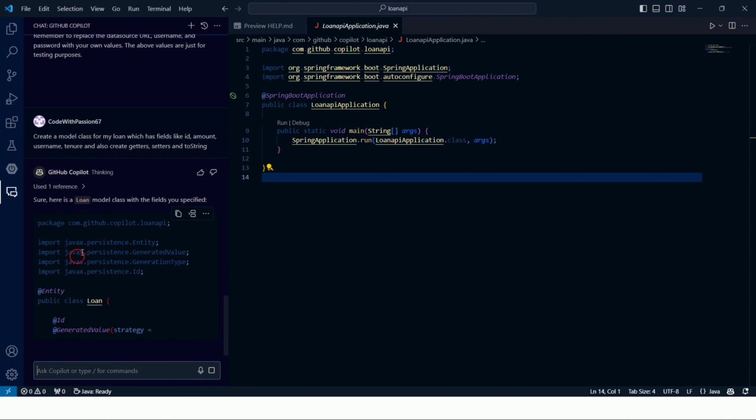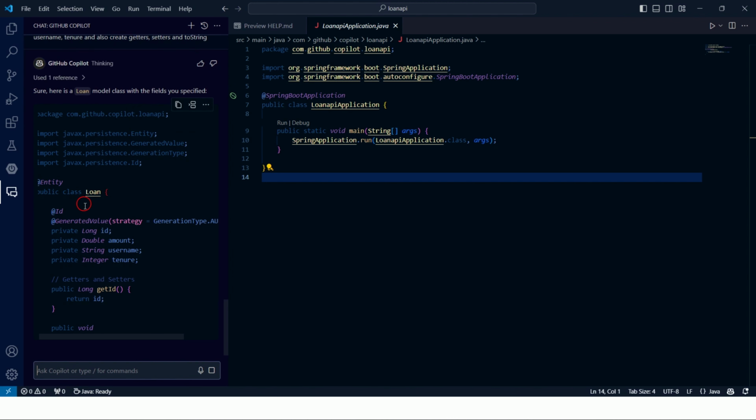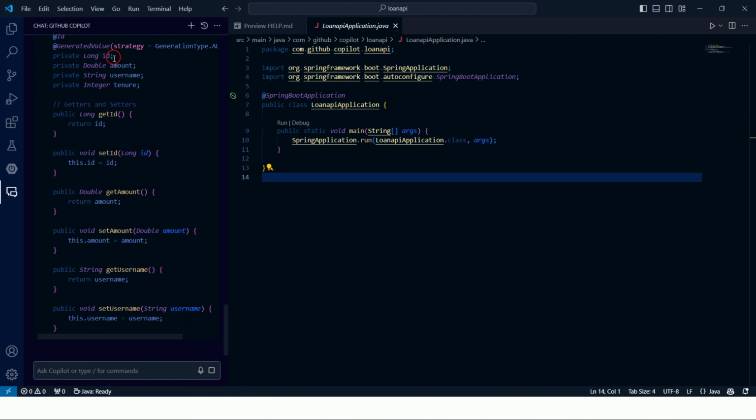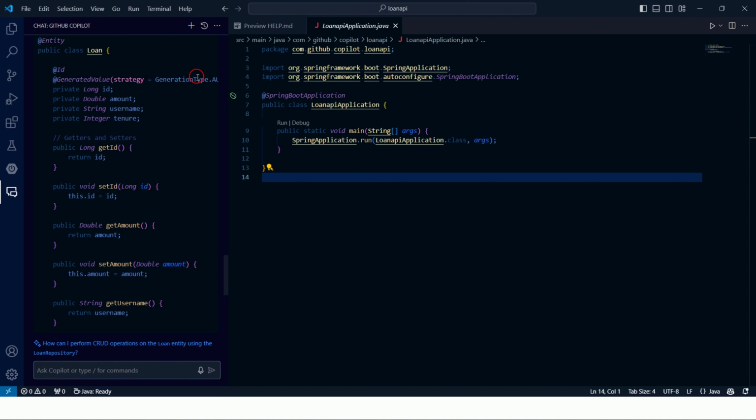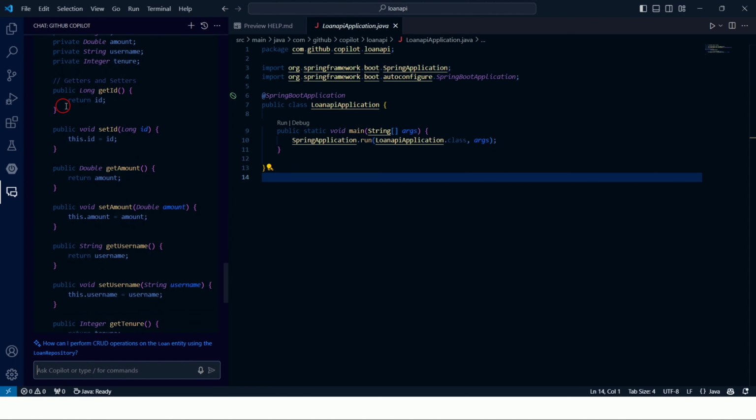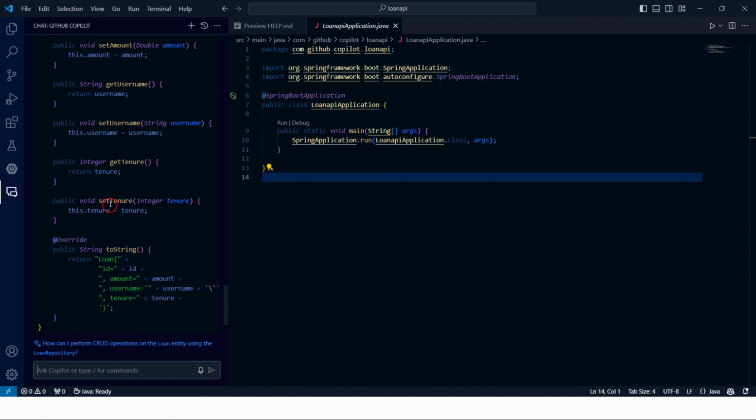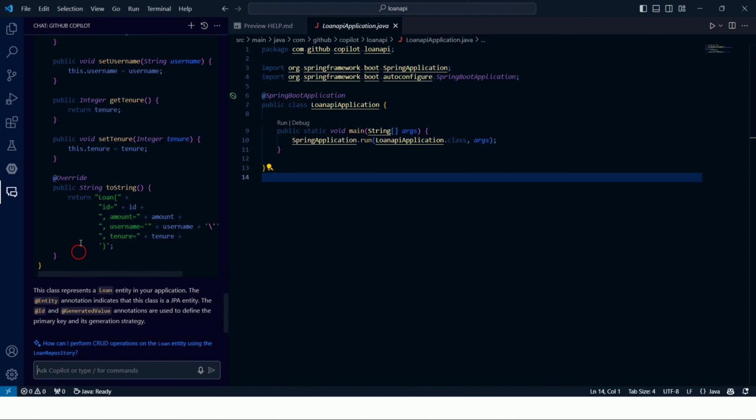So here it's creating my loan model. If you observe, it's created a class with Loan entity, and it's created an ID with a generated strategy also, right? So it knows every database table has an ID column which is auto generated. Based on your requirement, you can customize these values, but as of now, I'm fine with it. It's created getters and setters, and also a toString method for us.